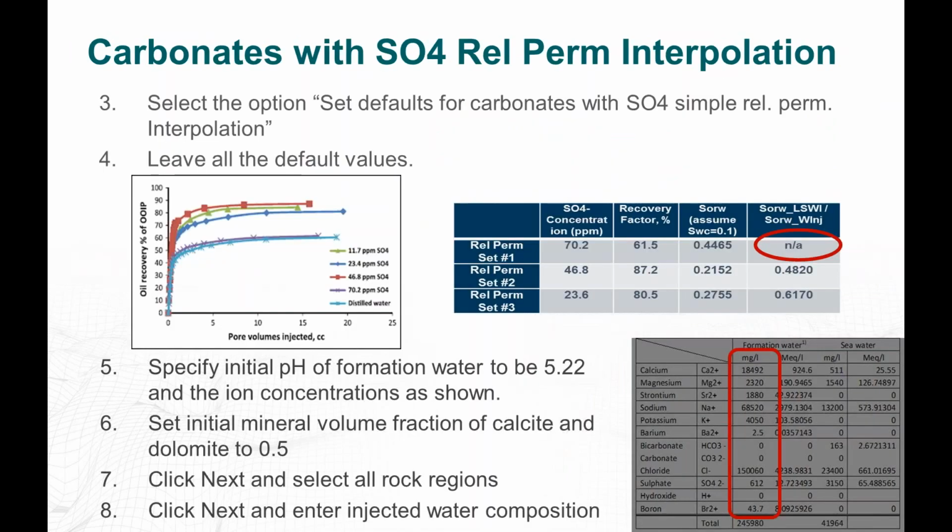Now I'll continue with this example with the SO4 interpolation. The plot here is the same one from the literature search on carbonates of our SO4 concentration. If we take these values and put them into a table, we can make a table like this one on the right of our SO4 concentration, our recovery factors, and our SORWs from those recovery factors. And then now we can easily calculate our ratio of SORW.